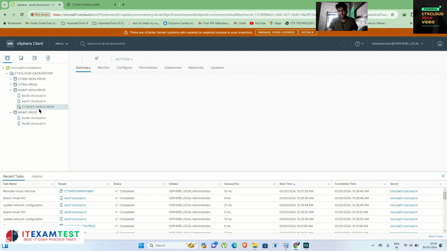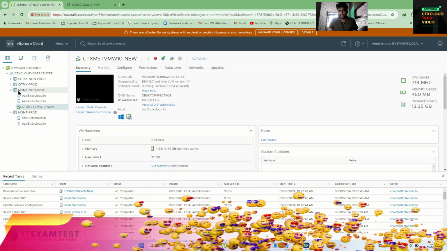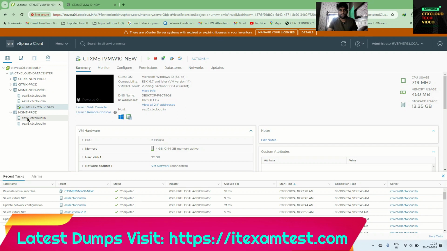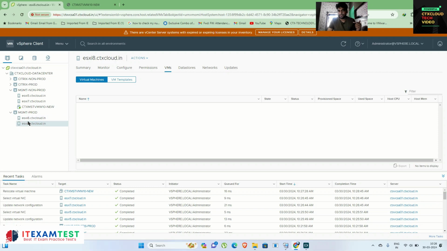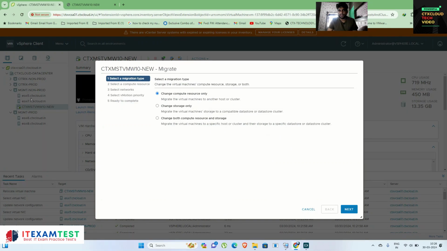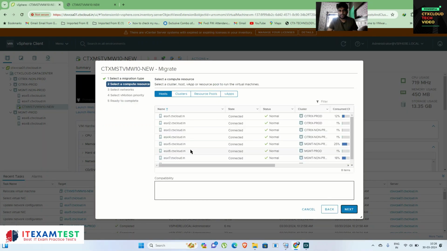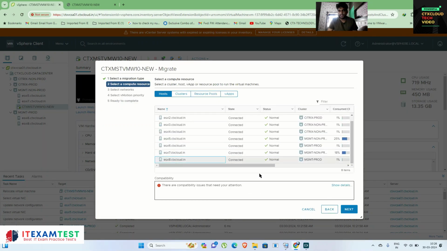So let me try to migrate this virtual machine. Right now it is in the management non-prod cluster. If I want to migrate it into the management prod cluster, is it allowing me to send this virtual machine to ESXi 6 or 8? Let me try this. Click on migrate, click on next. Here I'm selecting ESXi 8. So again, it is giving me compatibility issues.